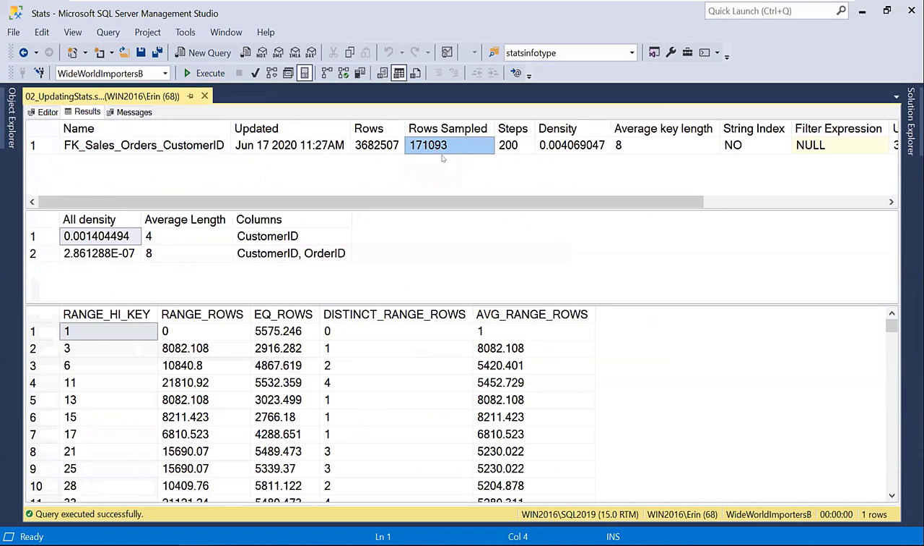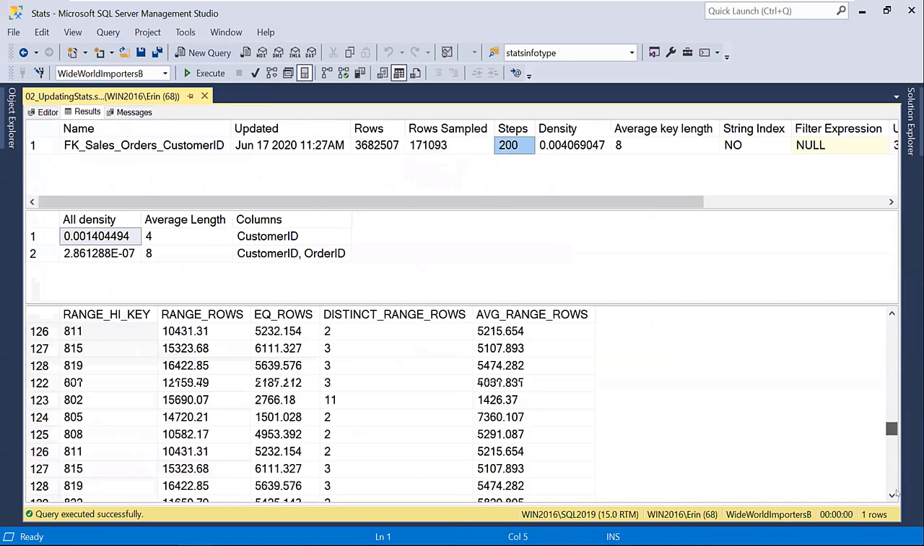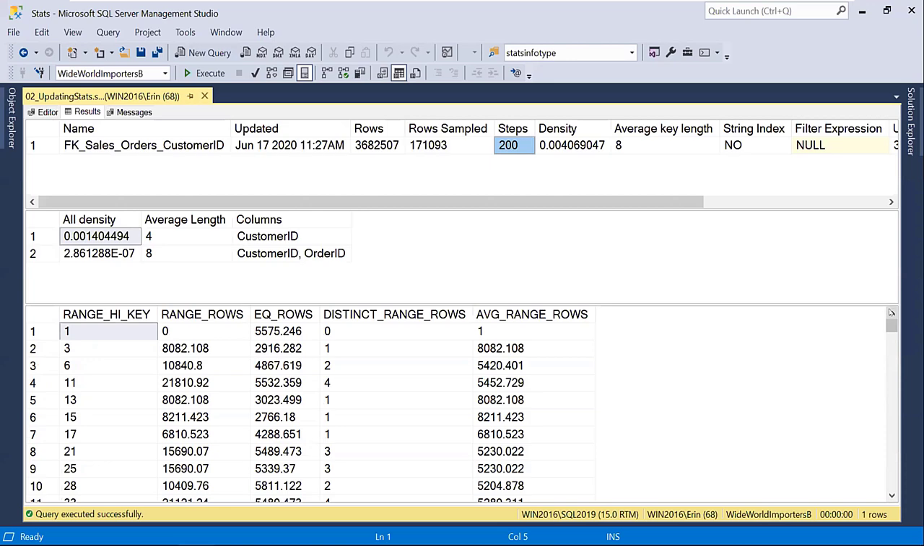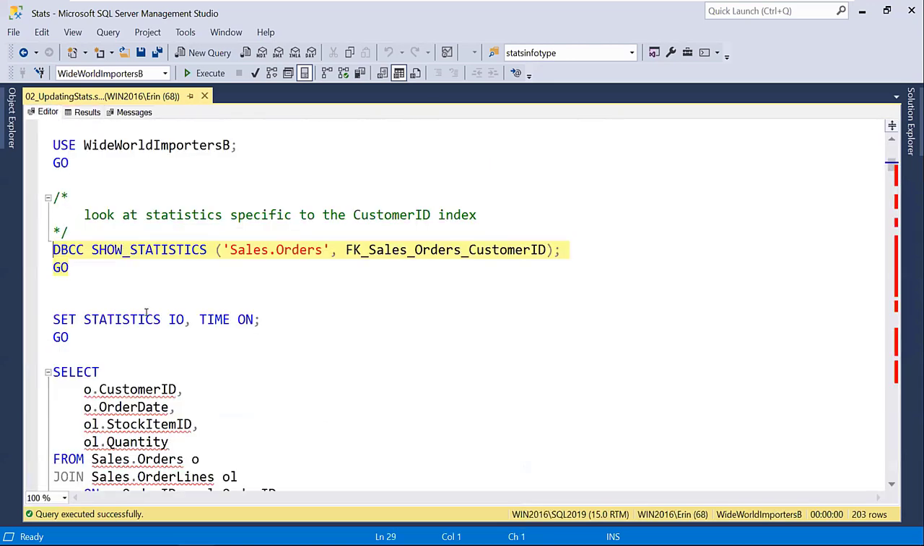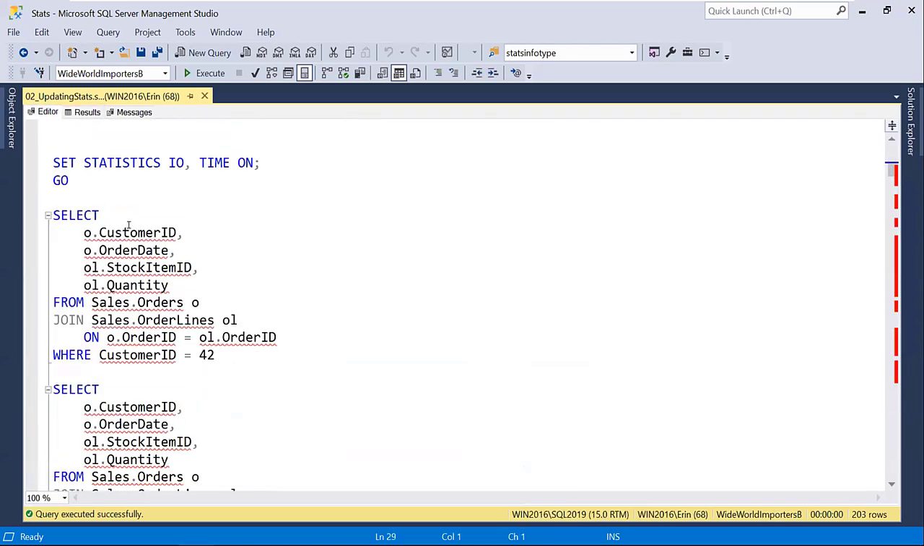And a lot of times I'll tell you the default scan is fine, but there are cases where it's not, depending on your distribution of data. So we have in this histogram actually 200 steps rather than the 188 that we had before. But we're still working with customer ID. And we're going to turn on statistics IO and time.